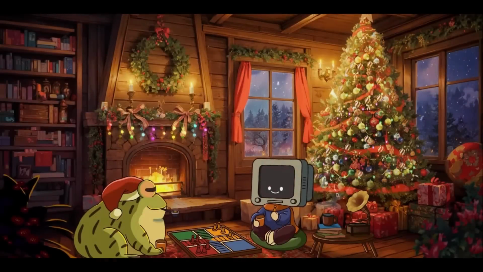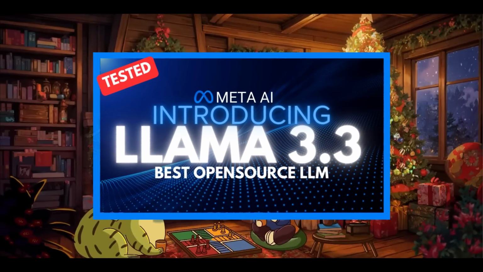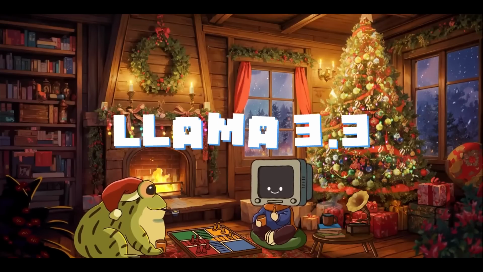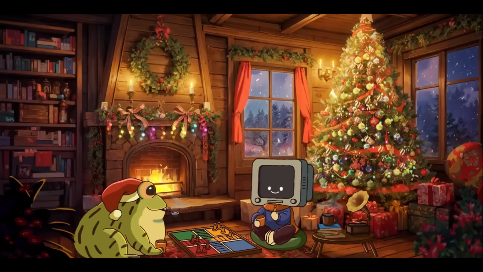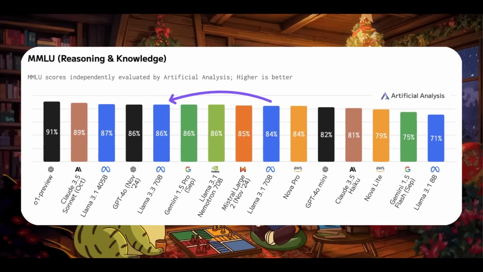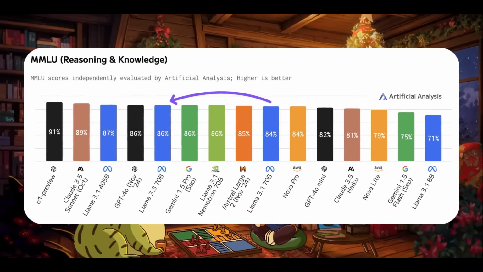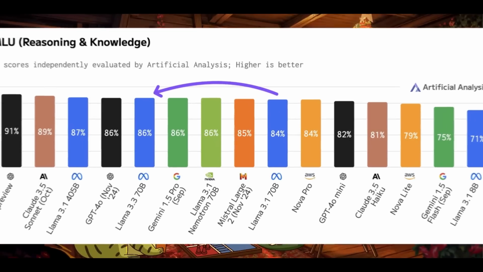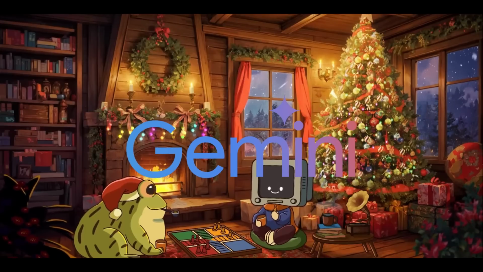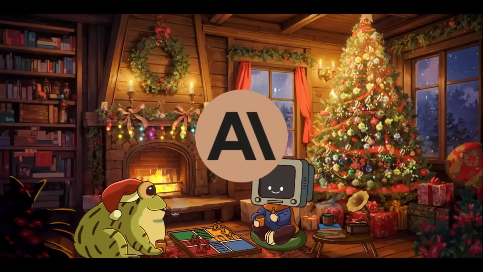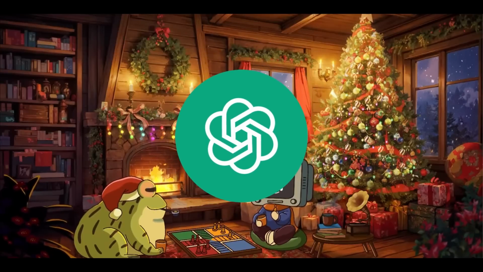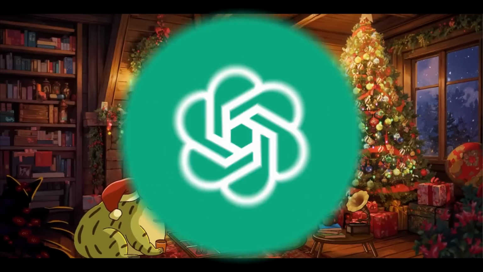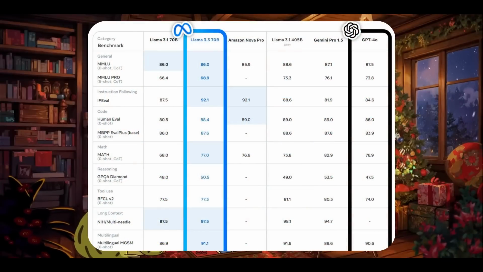Just yesterday, we had released a video on an exciting new model by Meta AI called Llama 3.3. And this model is making waves as the best open source large language model currently available. What's mind-blowing is that this model is outperforming major proprietary models like Gemini's large language model, Anthropic's Claude 3.5 Sonnet, and even OpenAI's GPT-4o in various benchmarks like coding, math, and reasoning. Obviously, not in everything, but in smaller categories like the ones that I stated.